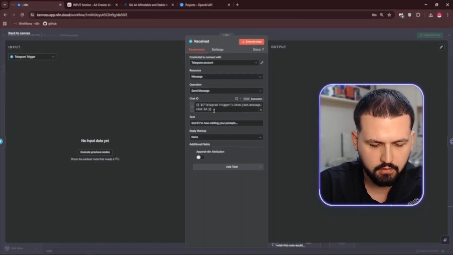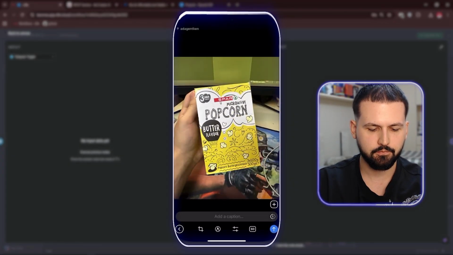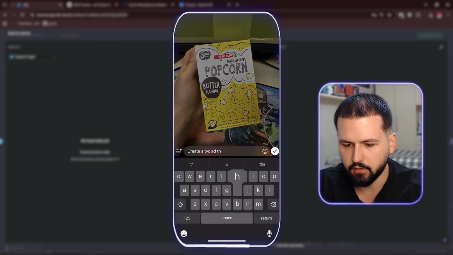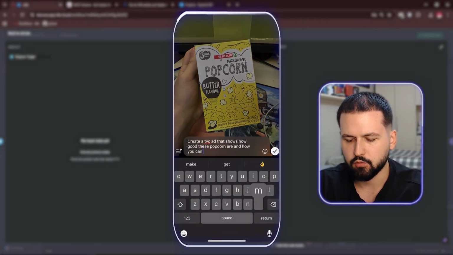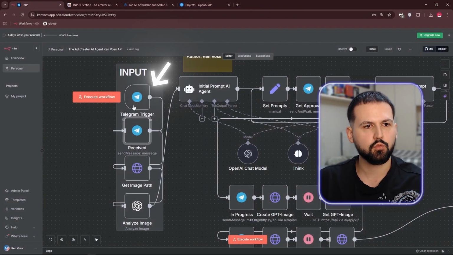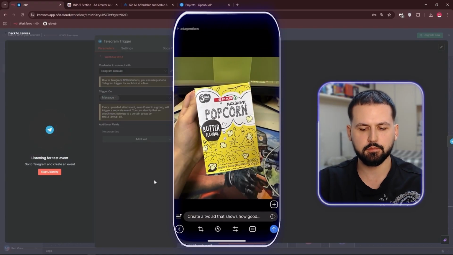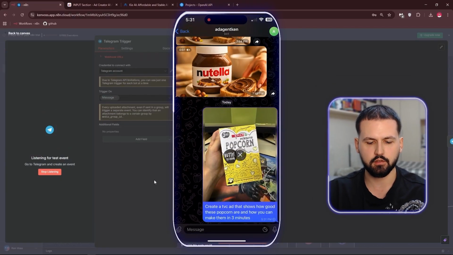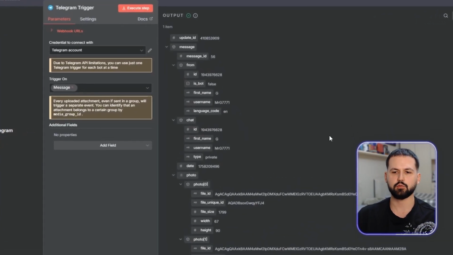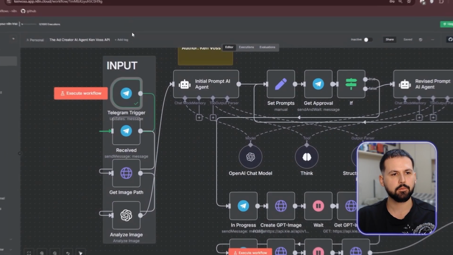Okay, I just opened my Telegram. We are taking a photo of our popcorn. And we have to write a caption for our ad. Let me do it, just a moment. Before clicking on enter, we have to execute the first trigger, and now it's listening. After we send this message, it will register it in the node. Okay, it worked. After that, we got all the information for our node here.